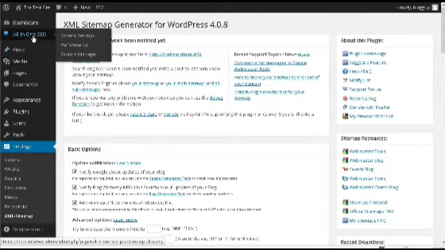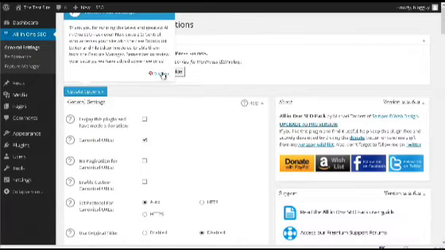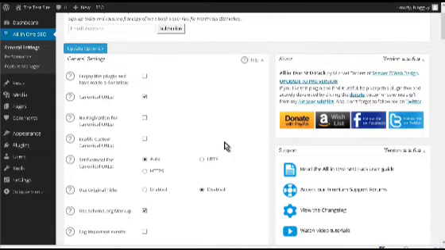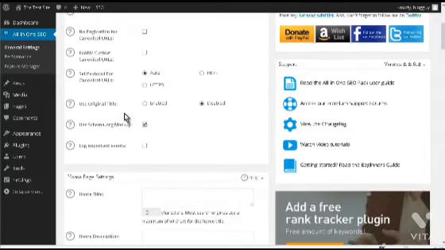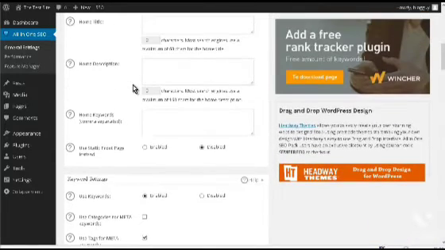And then all-in-one SEO, so general settings. Okay, again, it's giving us some information up here. So you can subscribe. If you enjoyed the plugin and you're going to make a donation, you can click here. And then all the other things down here that you can change. This is to help you with your search engine optimization. I will usually put in a description here, and I'll put in some keywords for the front page.